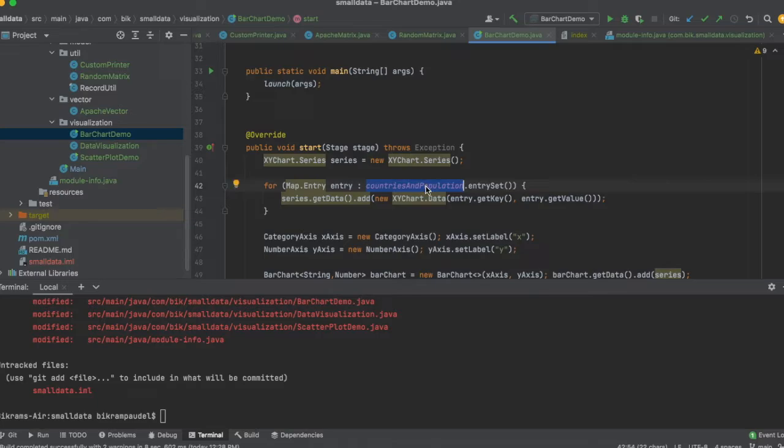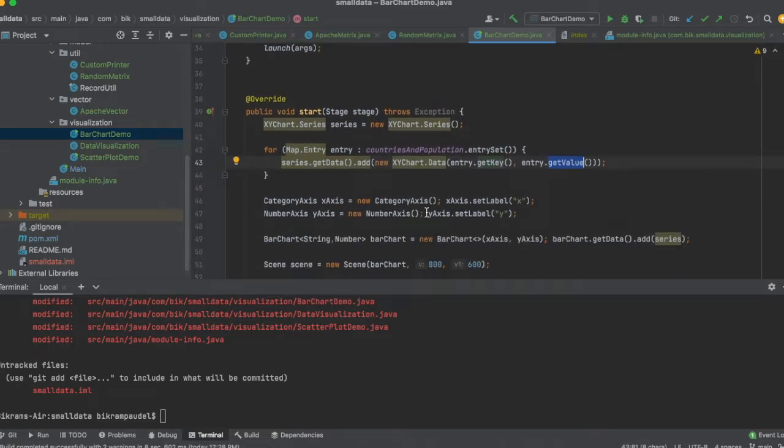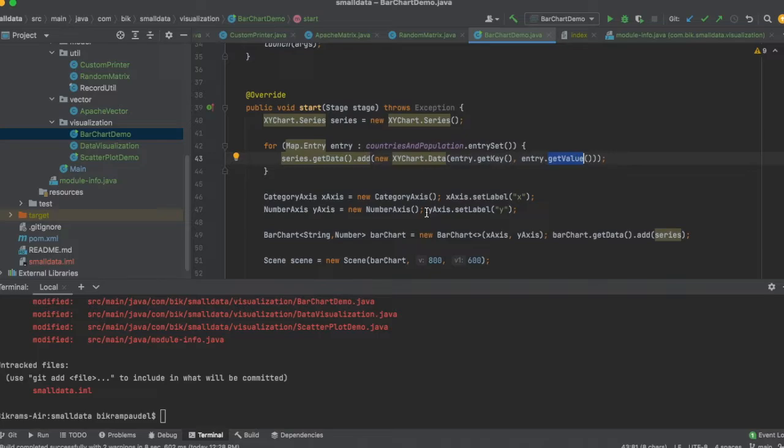We are traversing the hash map and adding that data to our series, xychart.series. Basically it will be get data add, and this is how you do it: xychart.data, and you have a key and the value.